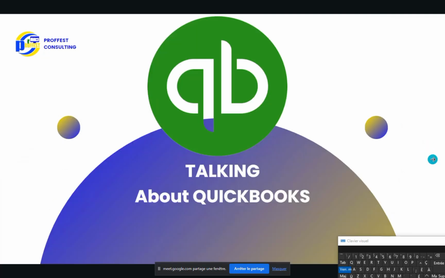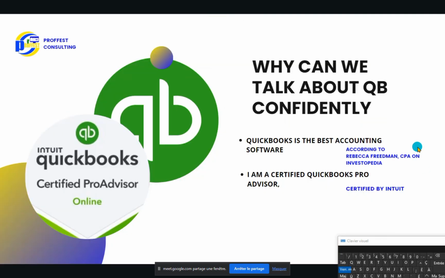So let's talk about QuickBooks. What is actually QuickBooks? Before we talk about that, why can we talk about QuickBooks confidently? We can talk about QuickBooks confidently because QuickBooks is the best accounting software so far. You can get online and check. QuickBooks is ranked amongst the top five accounting softwares used worldwide.